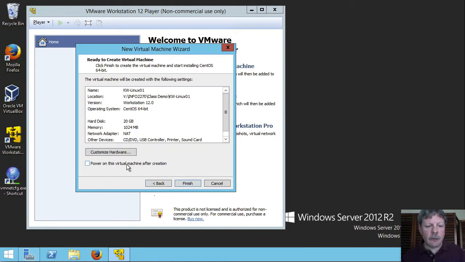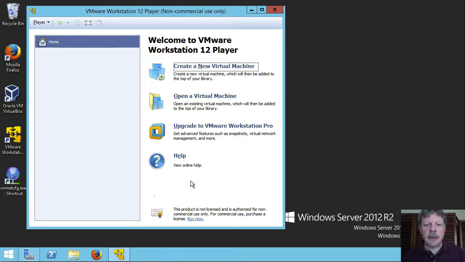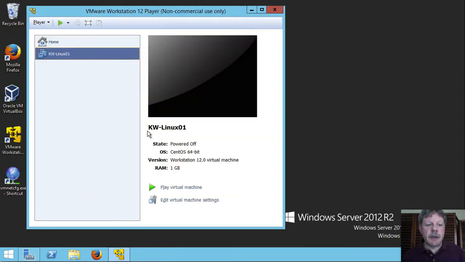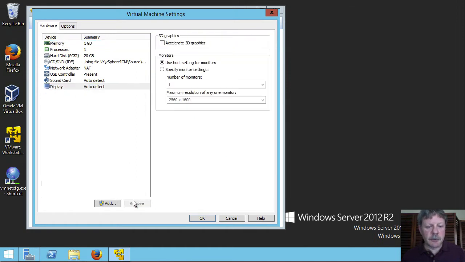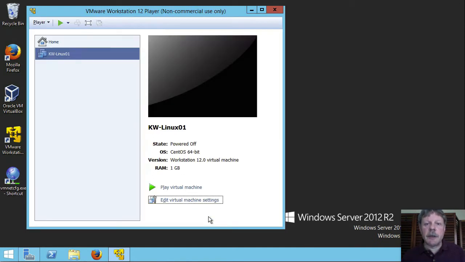I don't want to power on when I'm finished because I have a couple of quick things I want to take a look at. So we'll finish that up and we can see the VM's created. So I'm going to edit the VM settings very quickly. A gigabyte of memory is more than enough for what we're doing, but that's fine. I also want to get rid of the printer because we don't really need that, so I'm going to remove that from the list and say OK.